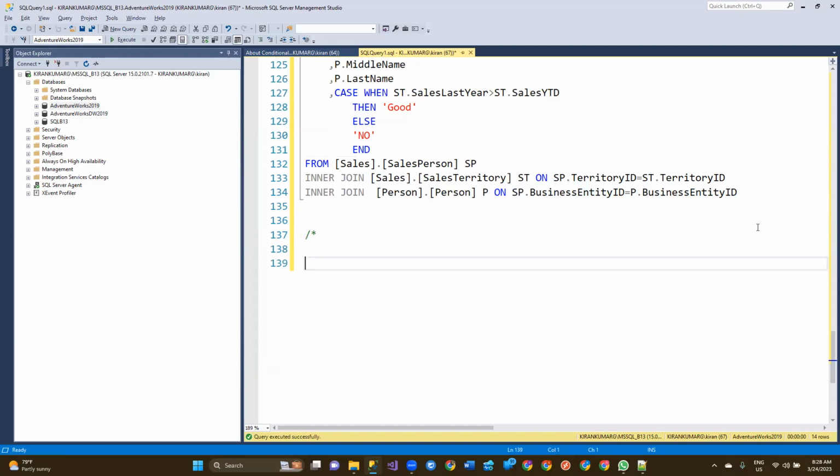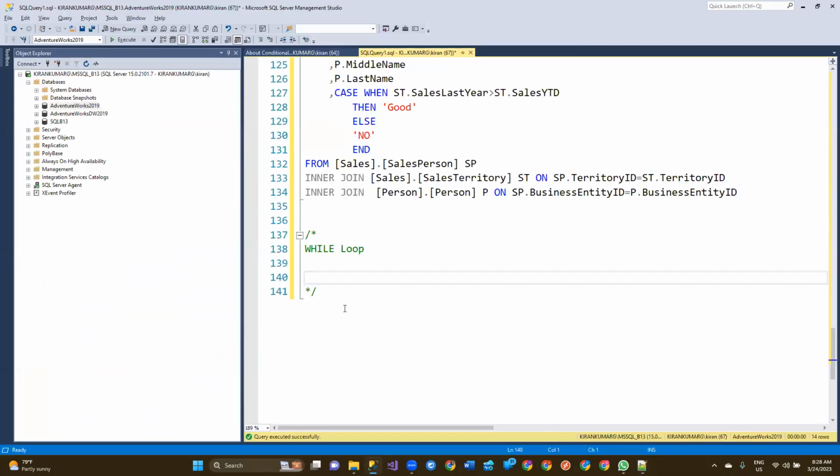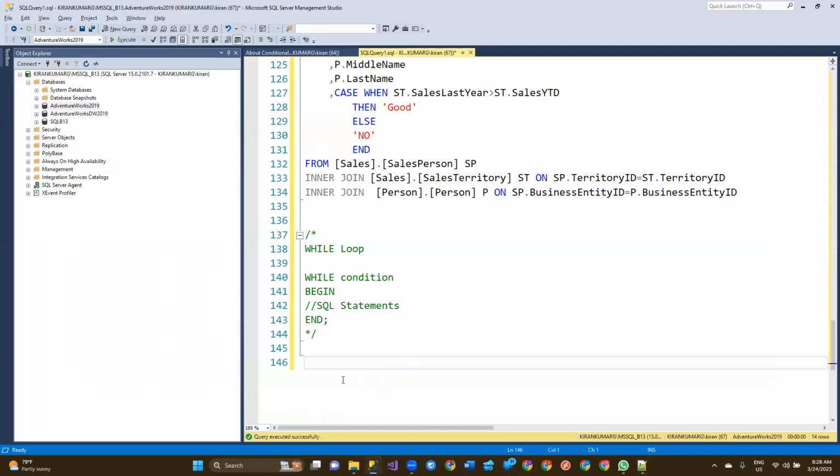The next one, while loop. So the syntax for the while loop is, this is the one, simple syntax. Okay. While condition, begin and end blocks we are supposed to write SQL statements. Okay. So for example, I would like to print 1 to 10 numbers. So using while loop, until the condition satisfies, you are supposed to loop the same logic.